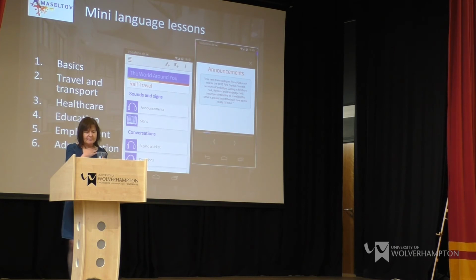So things like connecting the learning to the learner's experience of their everyday life. So they might be traveling by train and hearing announcements. So there would be things like the ability to hear the announcements in the app. Think about the signs that you see around you, as well as doing things like buying tickets or asking for directions. So trying to make use of the environment as a source for their learning.